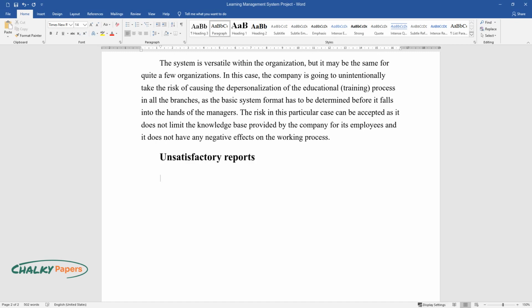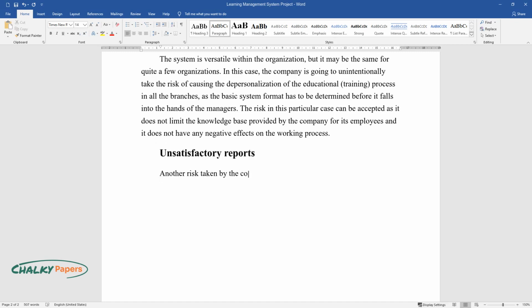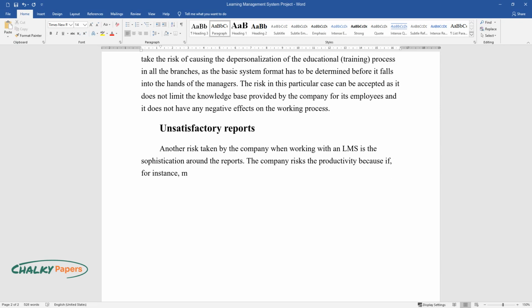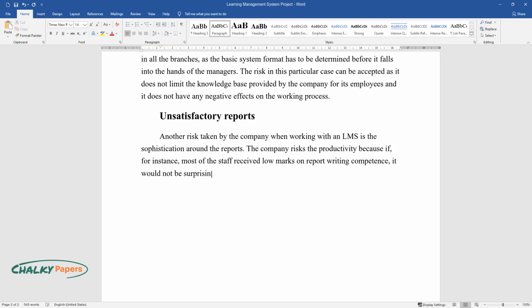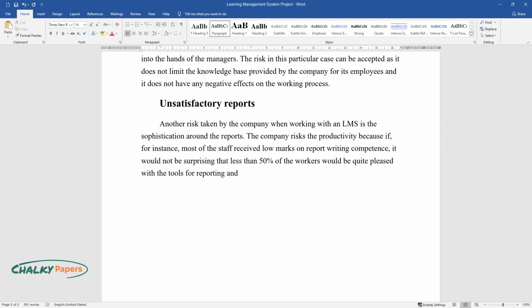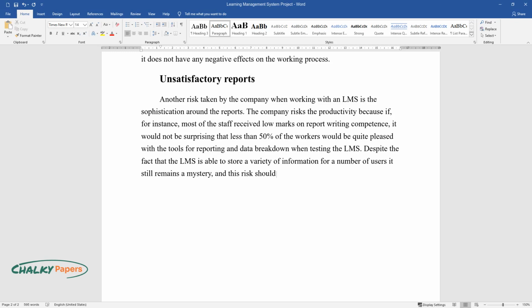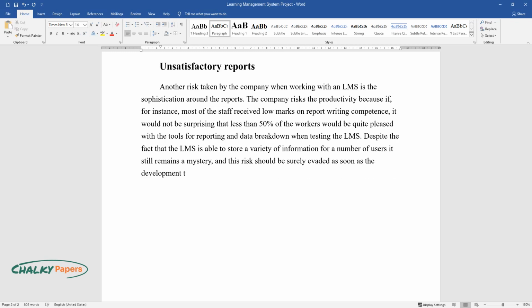Unsatisfactory reports. Another risk taken by the company when working with an LMS is the sophistication around the reports. The company risks productivity because if, for instance, most of the staff received low marks on report writing competence, it would not be surprising that less than 50% of the workers would be quite pleased with the tools for reporting and data breakdown when testing the LMS. Despite the fact that the LMS is able to store a variety of information for a number of users, it still remains a mystery, and this risk should surely be evaded as soon as the development team recognizes the root of the problem and the logic of the system.